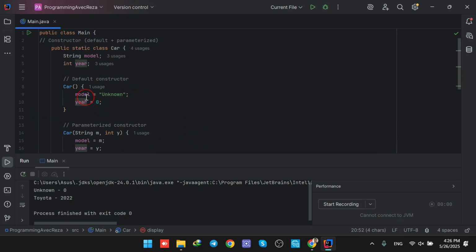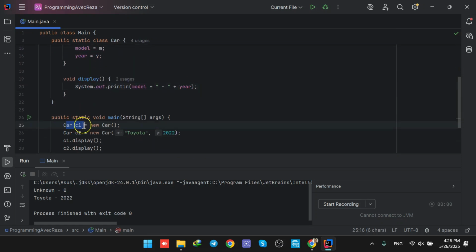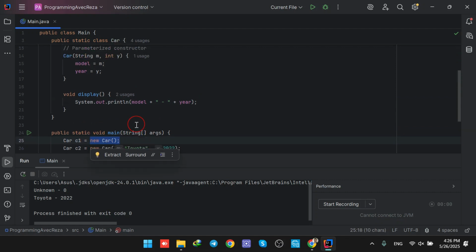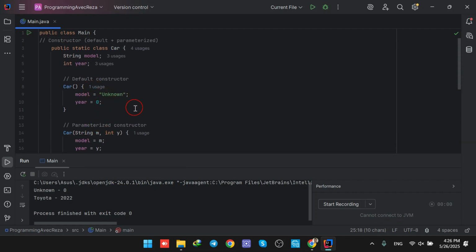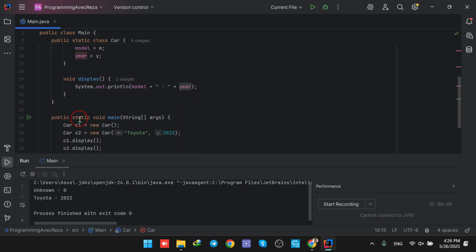Okay, because we created an instance here for the default constructor, the default constructor is automatically called when that instance is created, and these two values, meaning unknown and 0, are assigned to model and year respectively. So when I use the same instance to call the display function, it prints model and year, therefore unknown and 0, both of them are printed in the output.